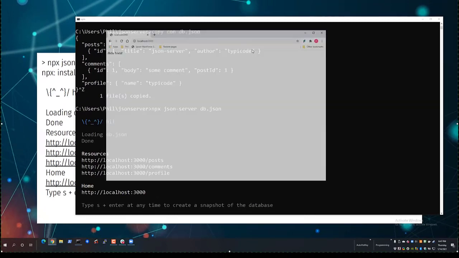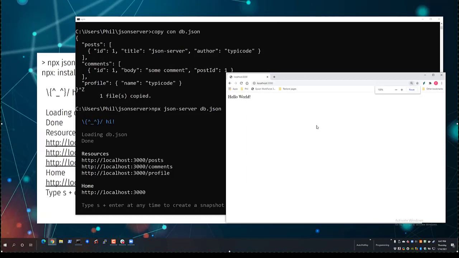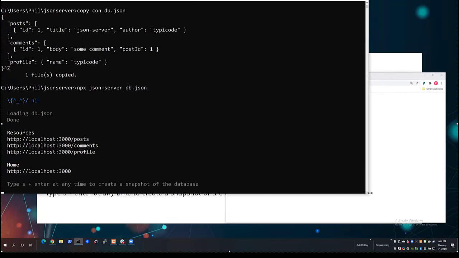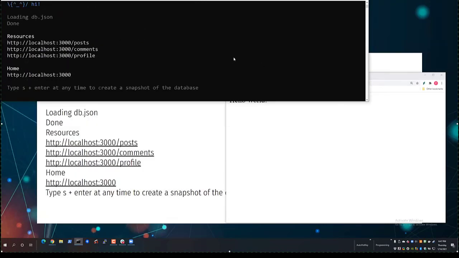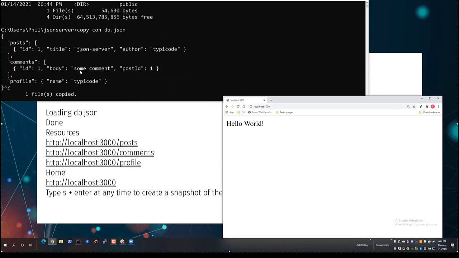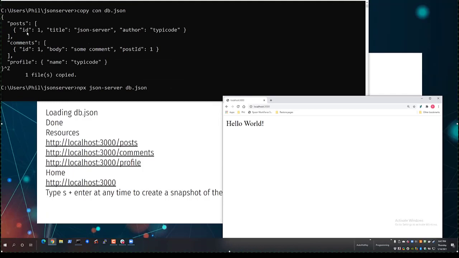Now, if I put these side by side, I'm going to just grow that a little bit. Now, if we put that side by side with the JSON file here, it's got a catalog of posts, a catalog of comments, and a singular profile there.